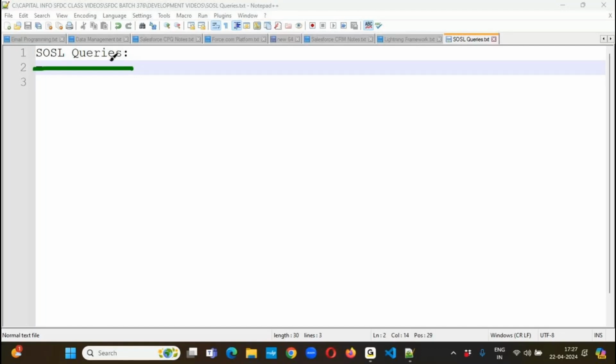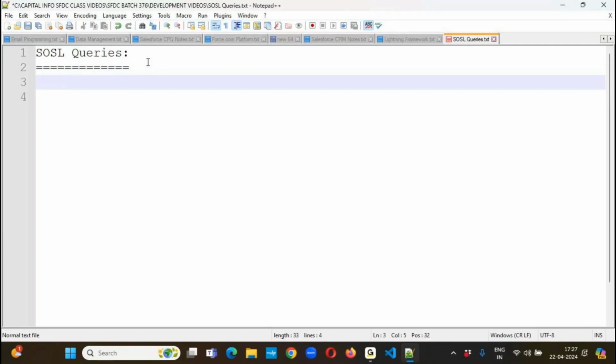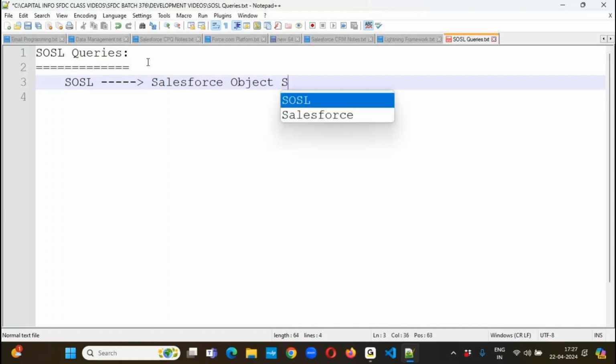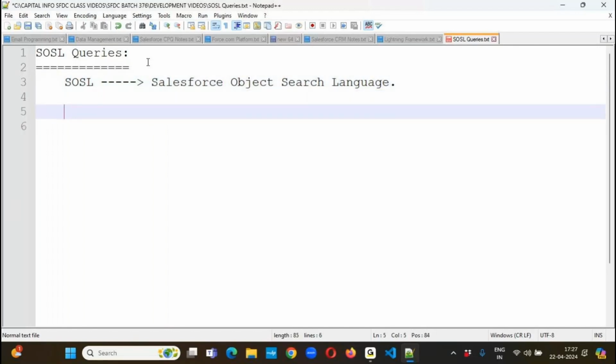Now, let's see. So now tell me, what do you mean by SOSL? SOSL stands for what? SOSL stands for Salesforce Object Search Language. Then what do you mean by Salesforce Object Search Language? What is the purpose of this search language?